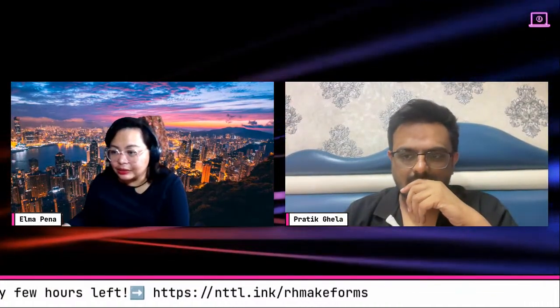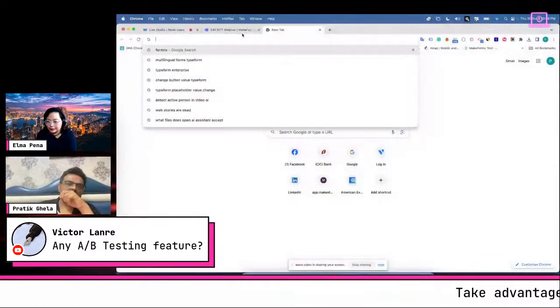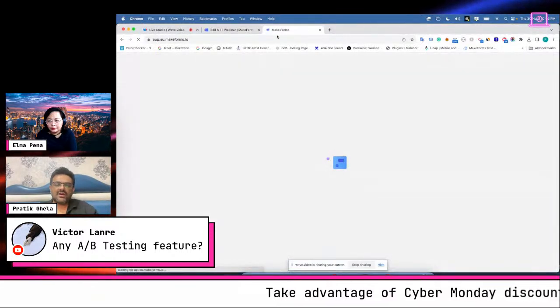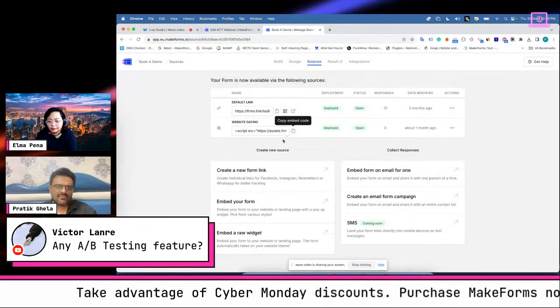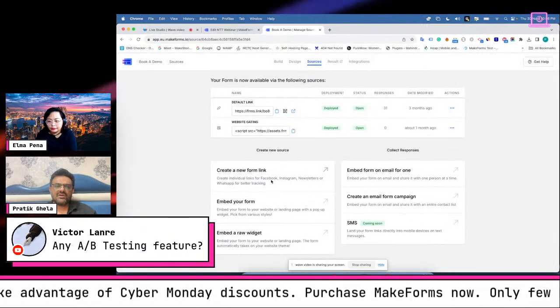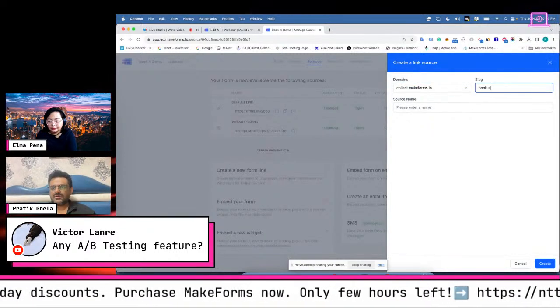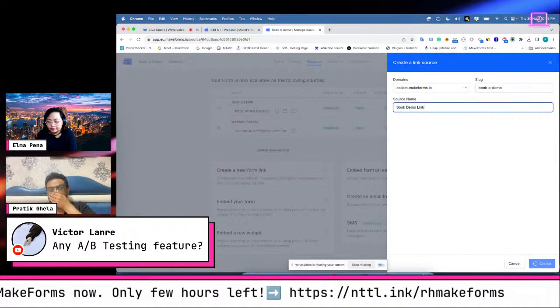Nice, nice. And do you have any A/B testing feature? So I would say we do not have an A/B testing feature internally, but what you can do is create multiple links for the same form. So let's say this is a form that we have. I can create multiple links. So let's say I create a link for this, and I'll say book a demo link, and I'll just create this.